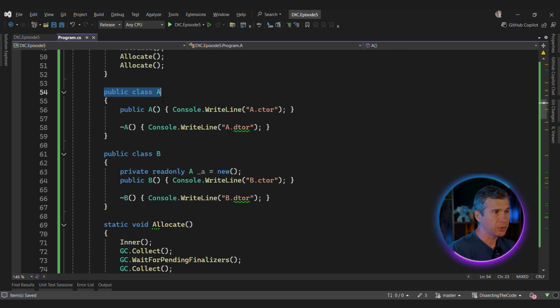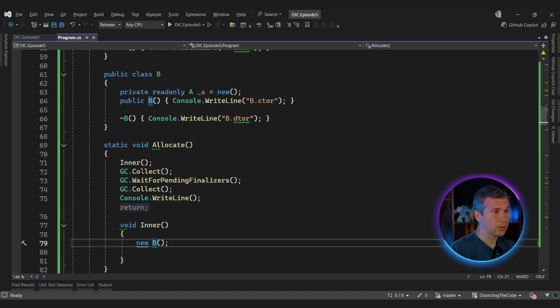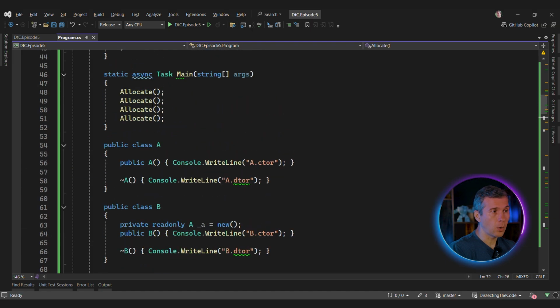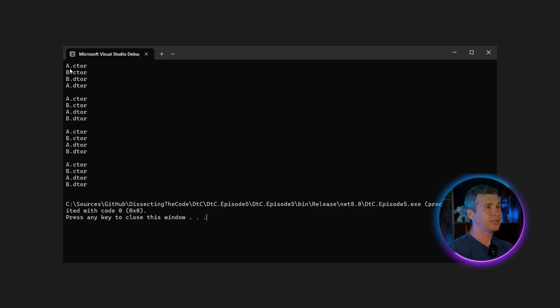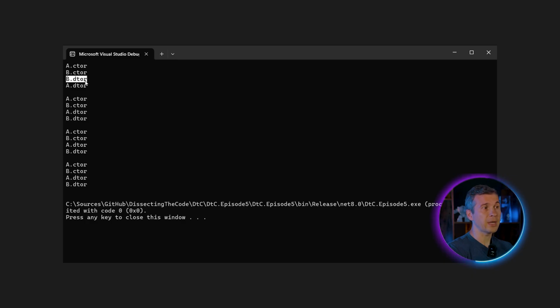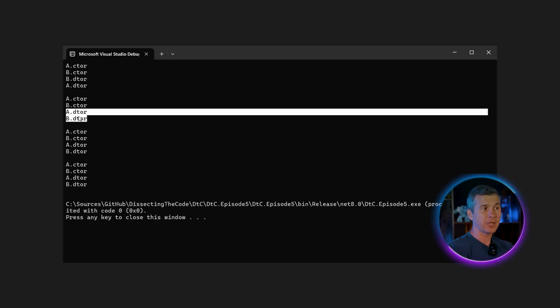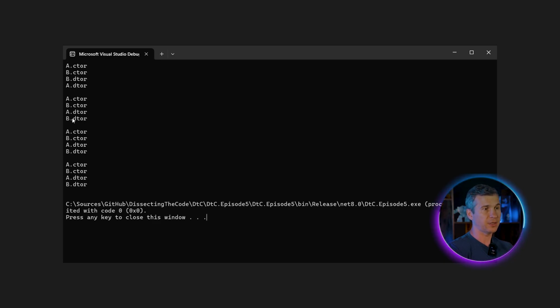And we can even test that. Here we have object A, which is finalizable, and object B that has a field of object A. And now we have an Allocate method that allocates object B and calls GC.Collect. And we'll call this method multiple times. As you can see, in the first case, we constructed object A and object B, and then we called the finalizers for object B and then object A. But in the second case, the finalization order was different. First, we called the object A finalizer and then the object B finalizer.